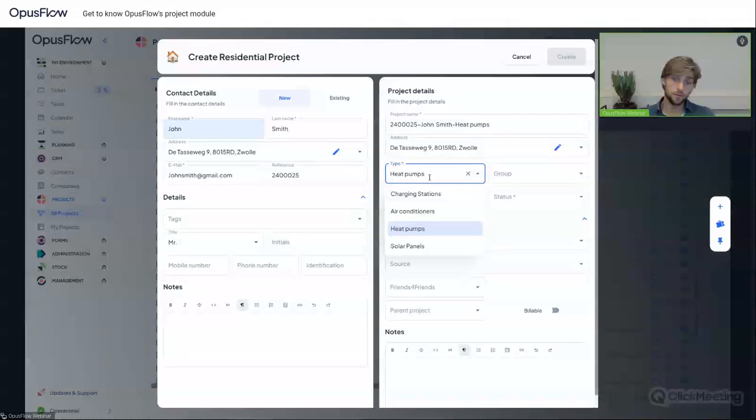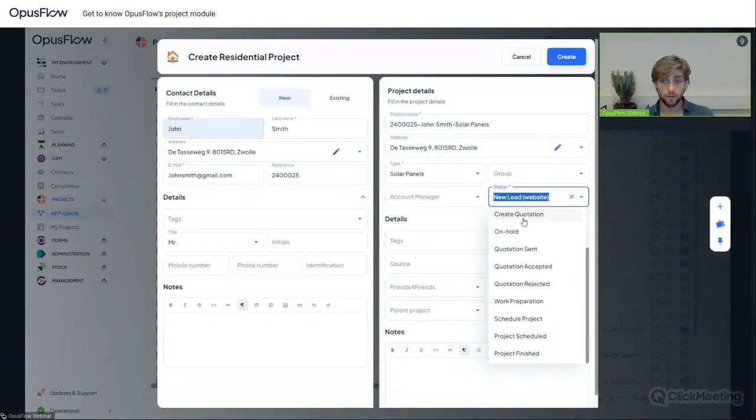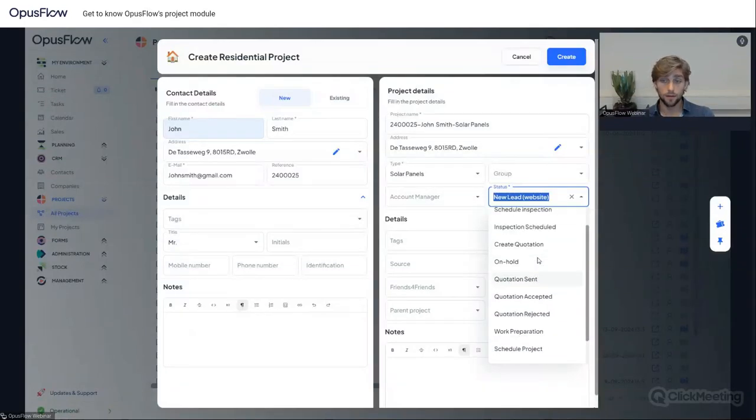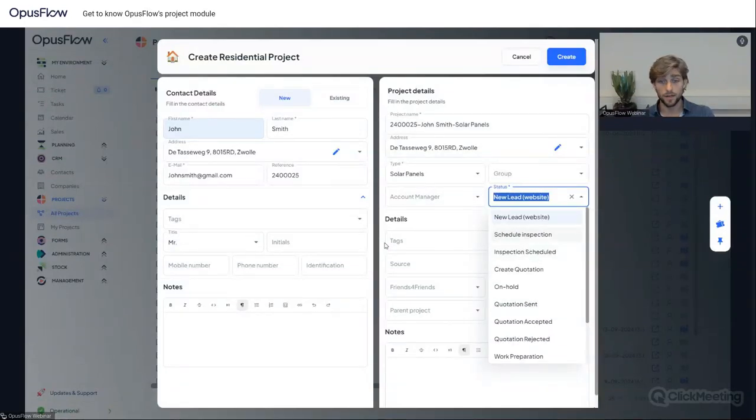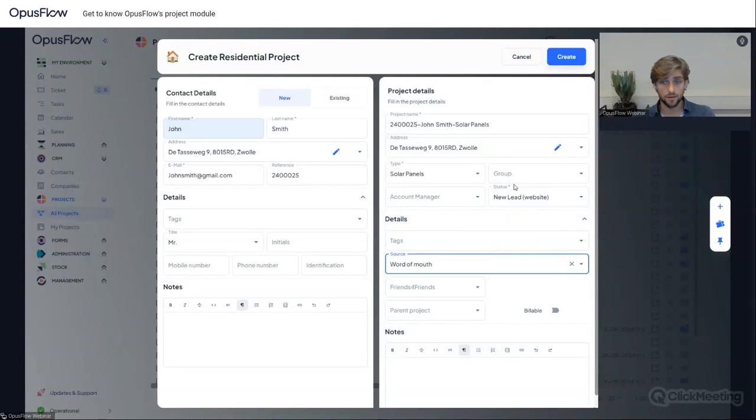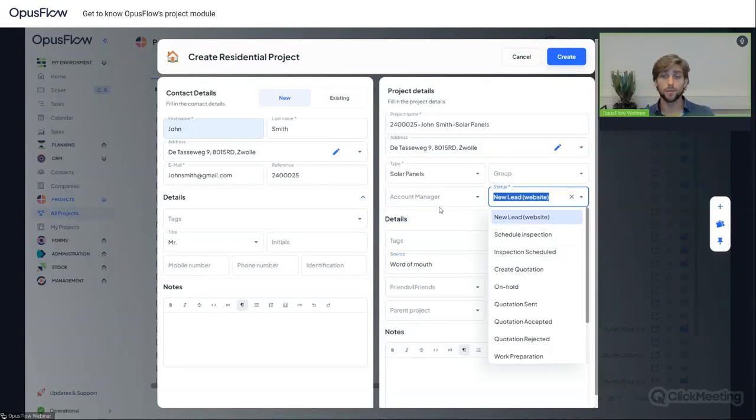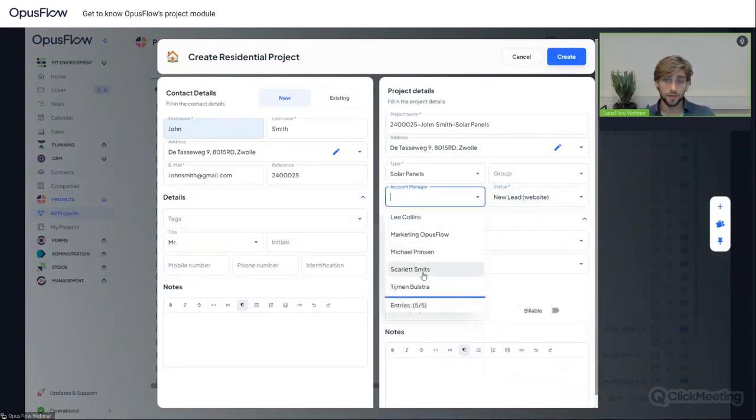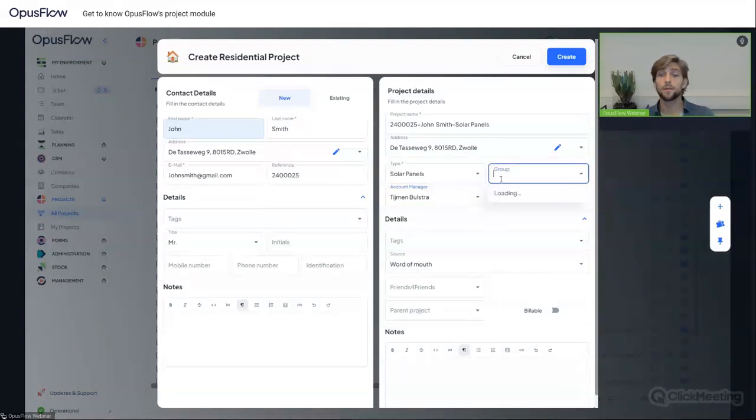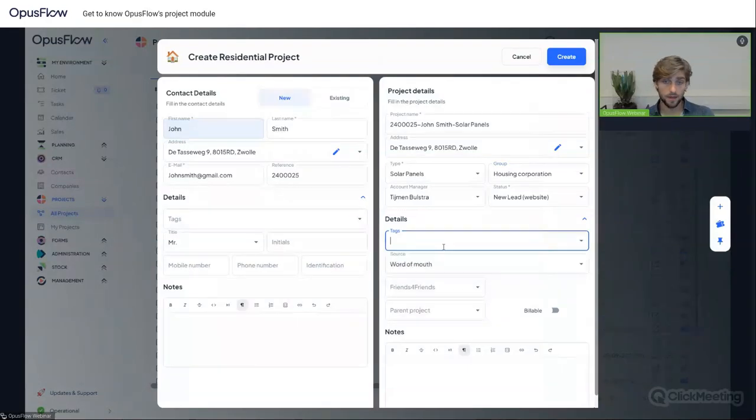There's also heat pumps, solar, and you can connect different sources connected to a type of installation. So here's the sources, and these are the statuses. So you can also override manually. You can see our different account managers are in here. In this case, I'm going to set it to my colleague. And there's also a housing corporation in there. Text can also be connected from here, and you can even make a project.